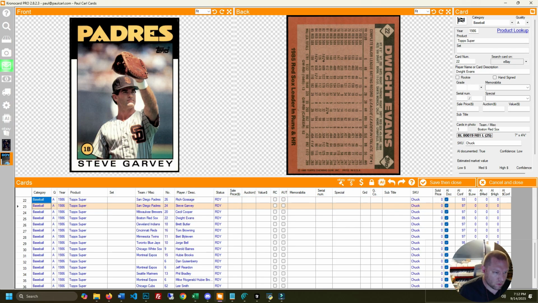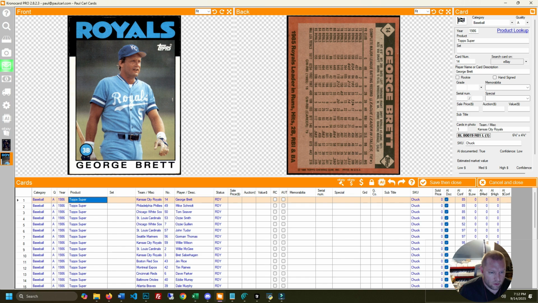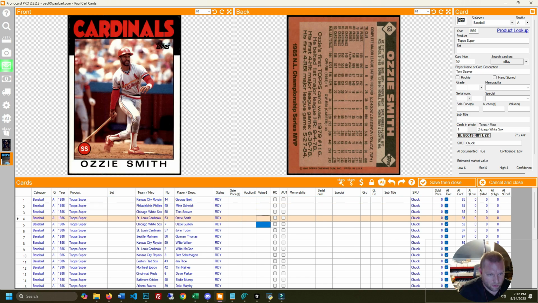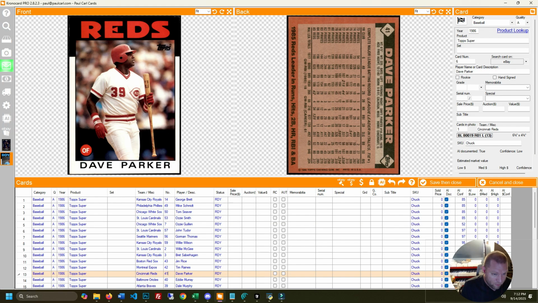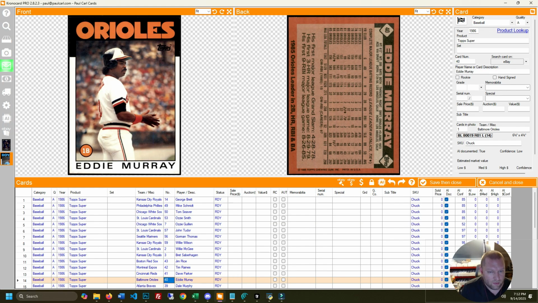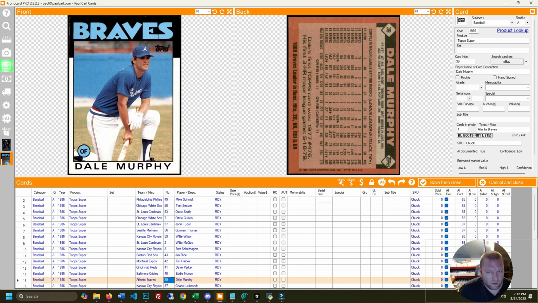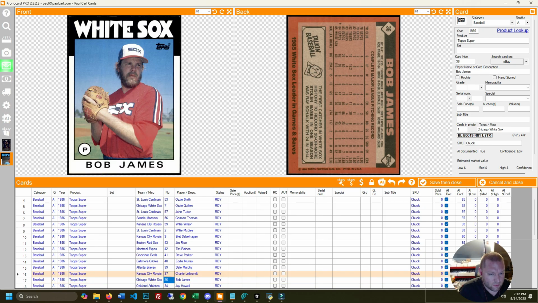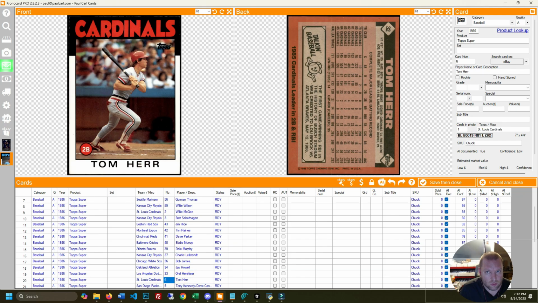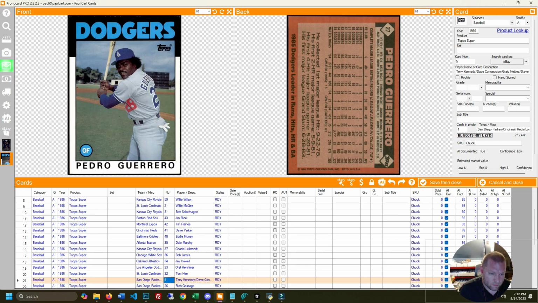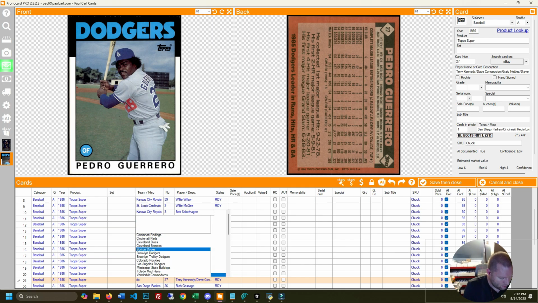All right, so let's see. We were at Tim Raines, so let's continue through this. Oh, we got Dave Parker. This is 41, and this is easy enough. This is just changing card numbers. Nothing else has been wrong. 39, 37, 36, 33. All right, here's the wrong one. 32, 27, and this is Dodgers.